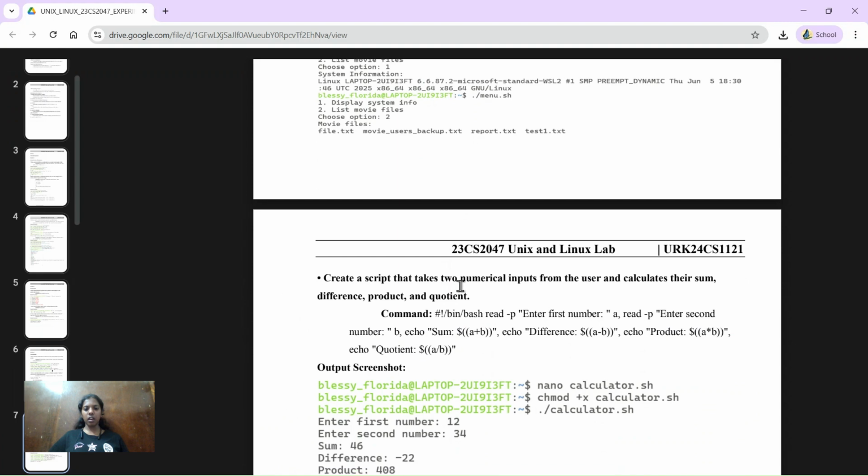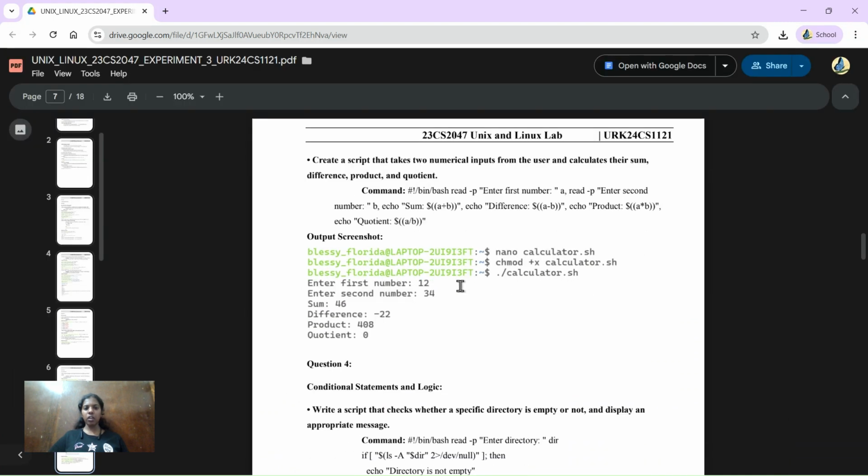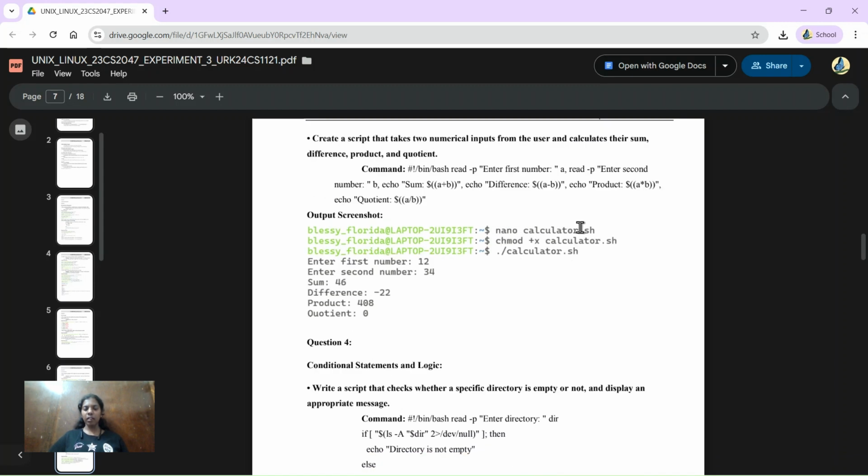The next question could be like to take two numerical inputs from the user and calculate the sum, difference, product and quotient. Here inside the nano calculator script file I've given all these inputs, and when I give two numbers, it will automatically give the sum, difference, product and quotient.